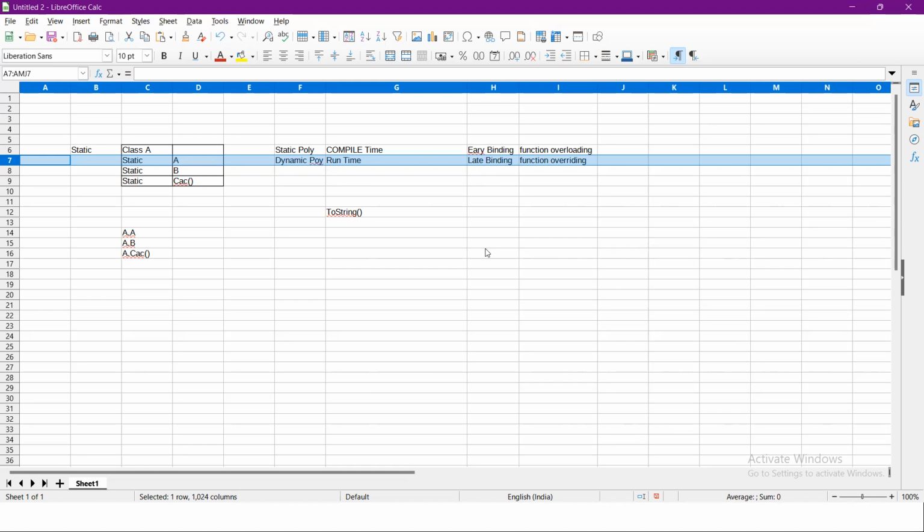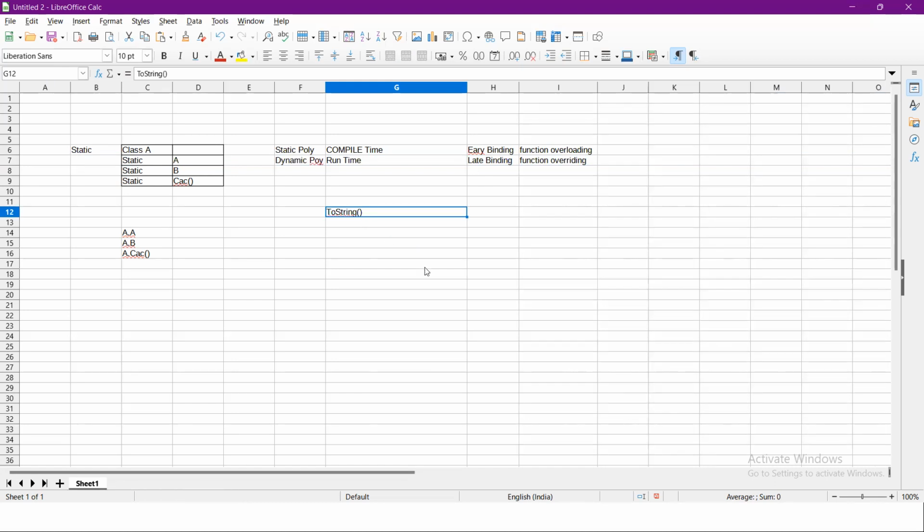Okay. So only during the runtime, it knows which toString method it has to execute. Whereas function overloading happens during the compile time only.